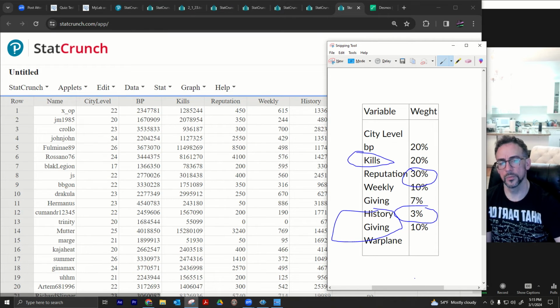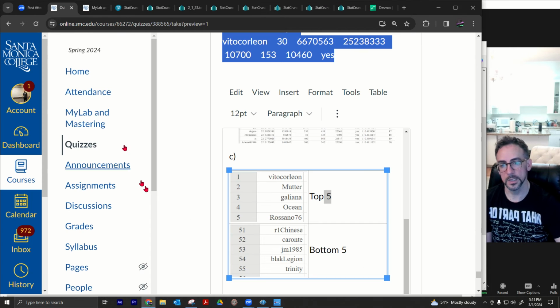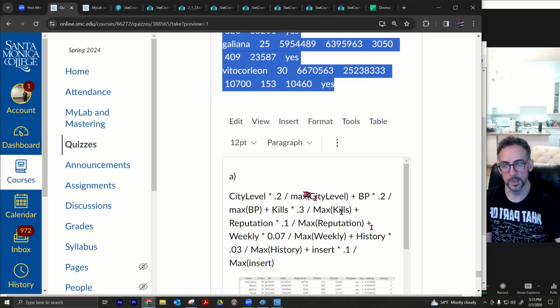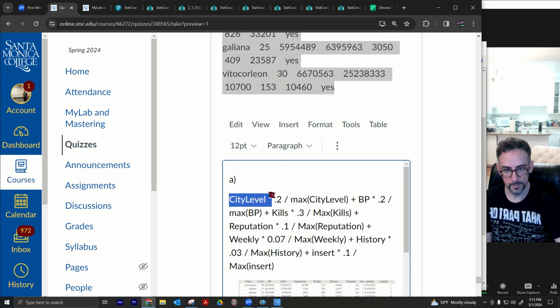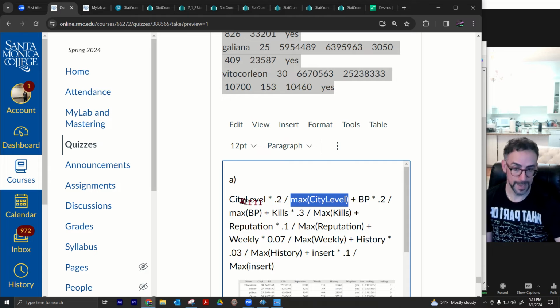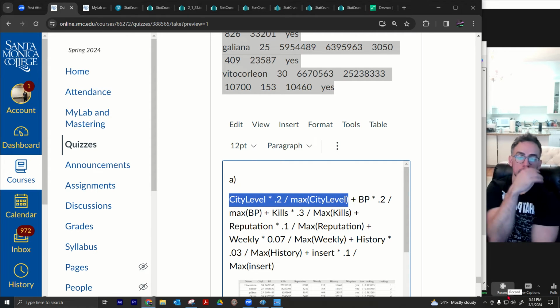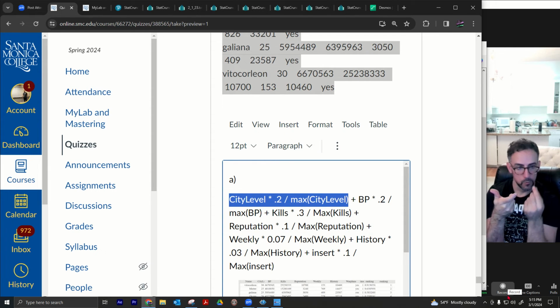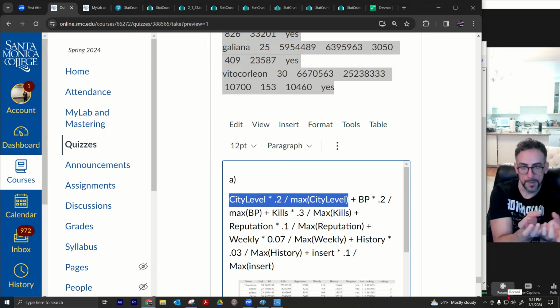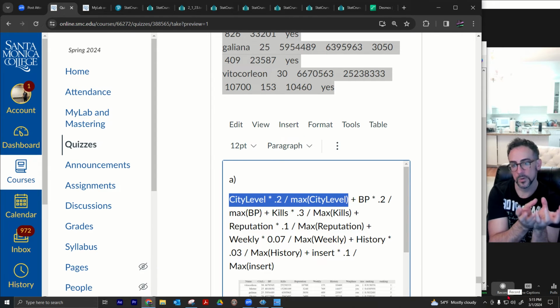So we need to create a formula, and the formula looks like this. I'll show you what the formula was. I created it. It was city level times 20% divided by maximum of city level. We do that for all of the variables. We multiply the variable times the weight, 20%, divided by the maximum of that variable.